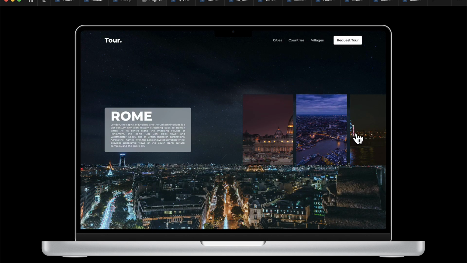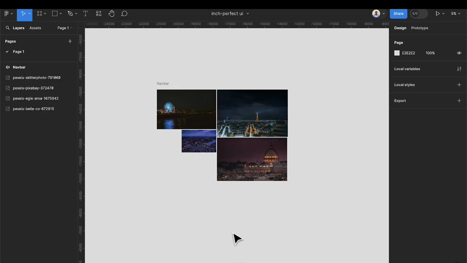To follow along, I've made the files available in the description below. So after downloading and extracting your files, copy them and paste them in Figma. You will have something like this.